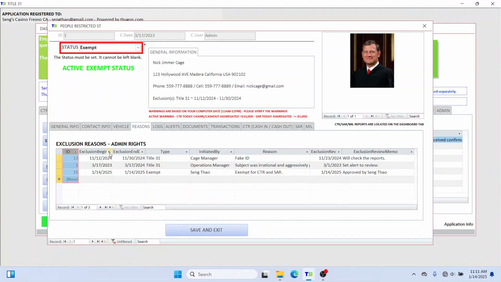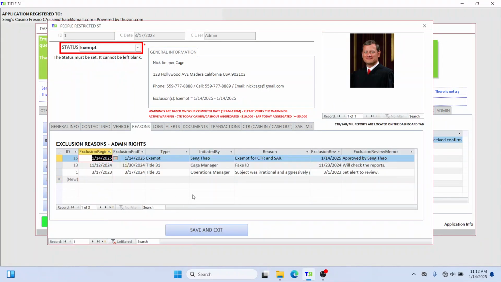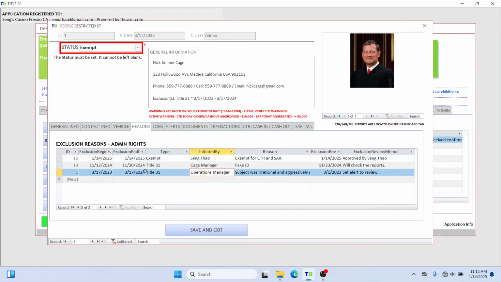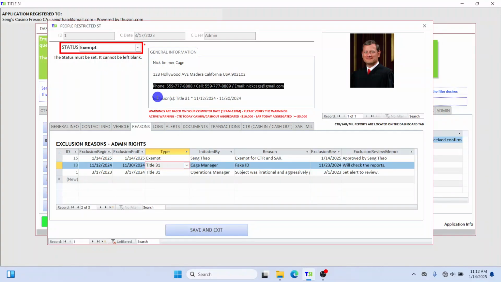I'm gonna filter it to the exclusion date here, newest to oldest. Let me click away from it here. So you'll notice that the general information tab is going to pull from the very first exclusion reason. If they're exempt, it's gonna pull that here. If I put my cursor here, you'll see that change.